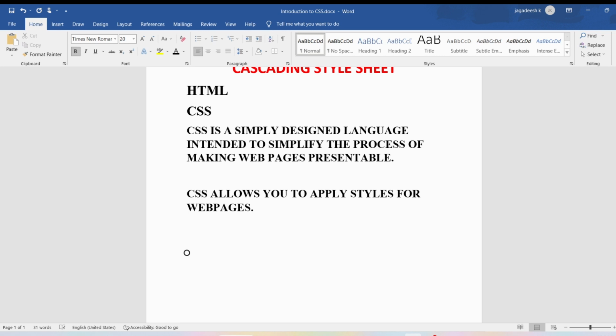Now let me discuss why we should learn CSS. CSS is useful for you to apply styles to the web page. Are there any other advantages? Yes, there are several advantages with CSS. One is that it saves time, easy maintenance, superior styles to HTML, and offline browsing. These are the advantages of CSS. That's why we should have knowledge of CSS, and also we should use CSS while we are designing web pages.